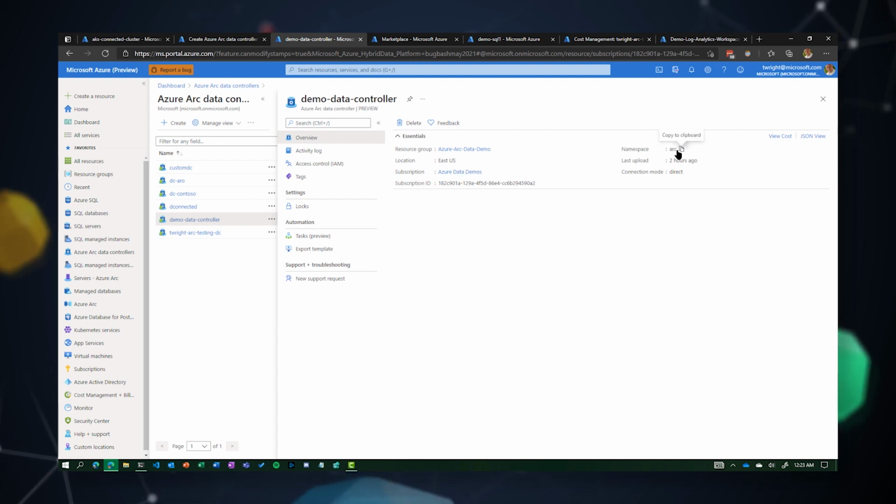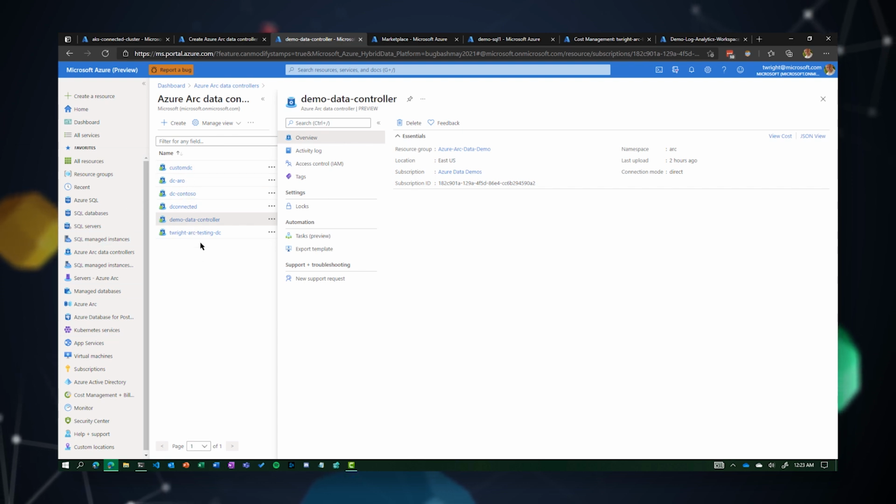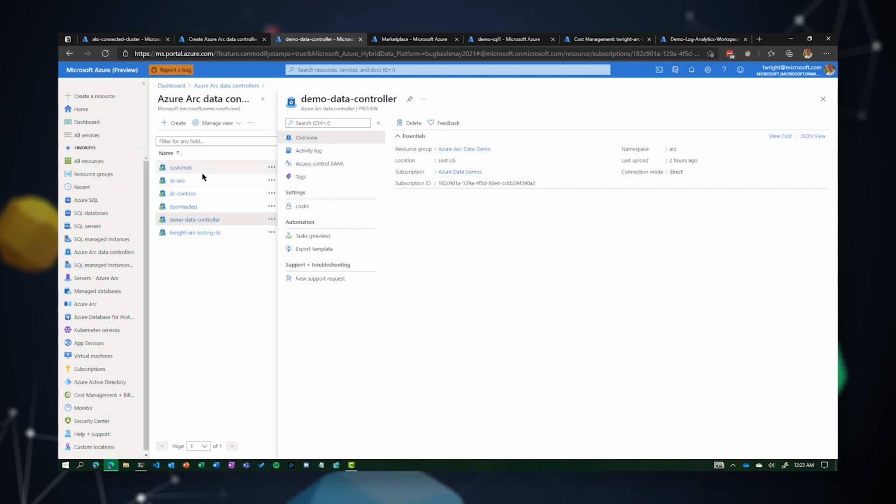We can see which namespace it's in. We just saw that was in the Arc namespace in our Kubernetes cluster, and that the connectivity mode is direct. So this helps us understand which data controllers we have. You can see that we've got a bunch of them deployed in this subscription here for test purposes. And that way it just becomes just another resource that we manage through Azure Resource Manager in the Azure Portal.